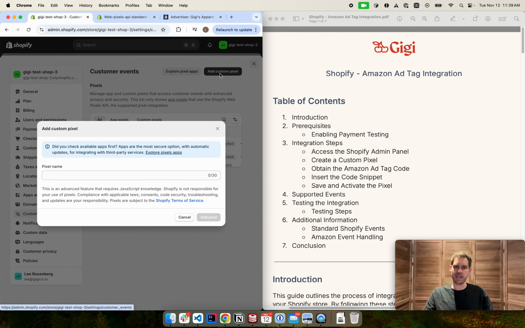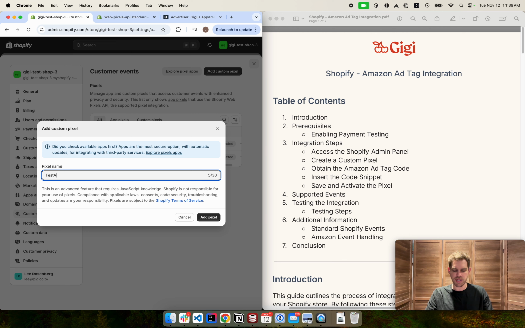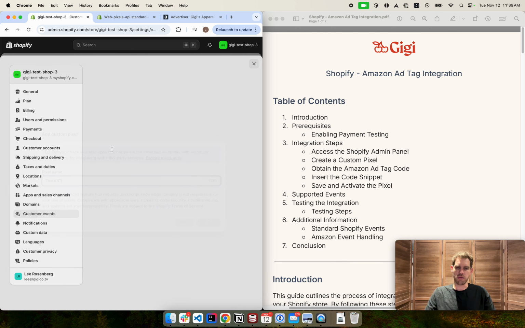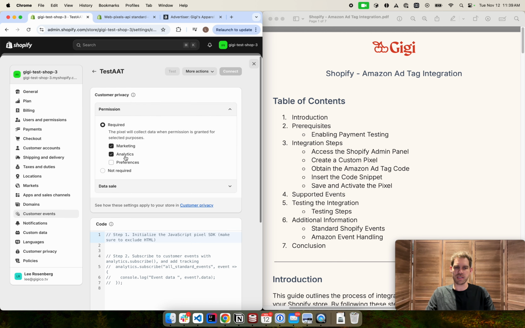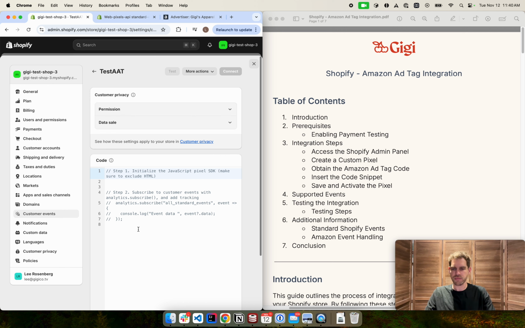We are going to add a new pixel. We're going to name it whatever you want. I'm going to go with test Amazon ad tag, and we're going to create the pixel. The third thing we want to make sure of is that in the permissions tab, we have the Analytics API turned on, because we're going to use this Analytics API to listen to the Shopify-wide events.